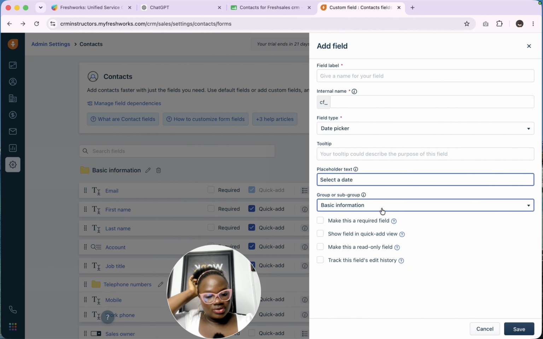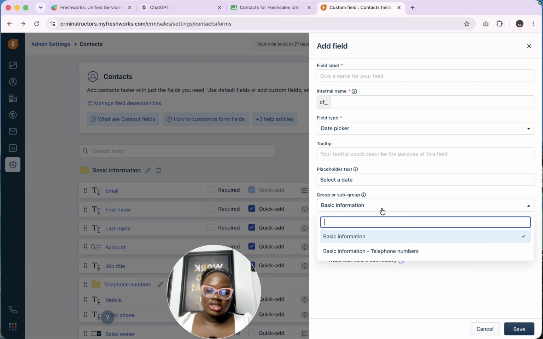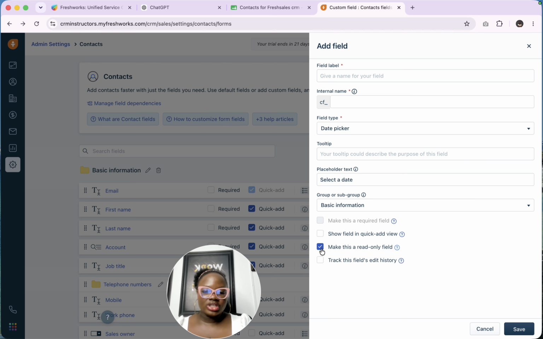Then you can add this to a particular group like basic information, or basic information and telephone numbers if you want. So you can make it a read only field whereby people are just going to be able to read it and not edit it. You can also decide to show in a quick add view. So when you're done, you click on save.